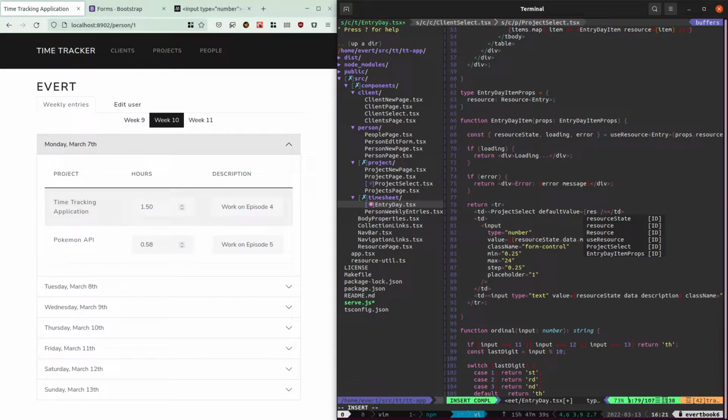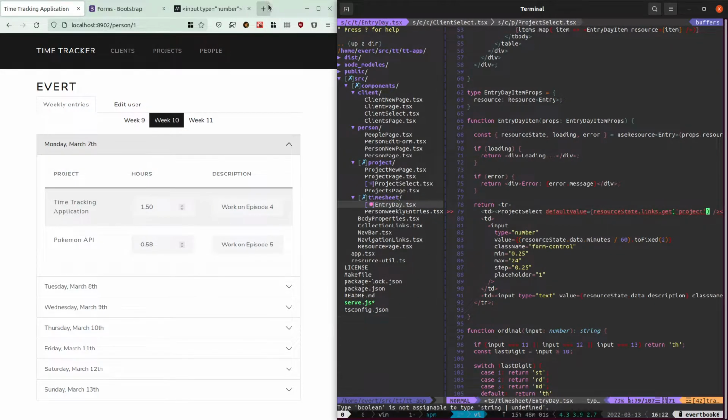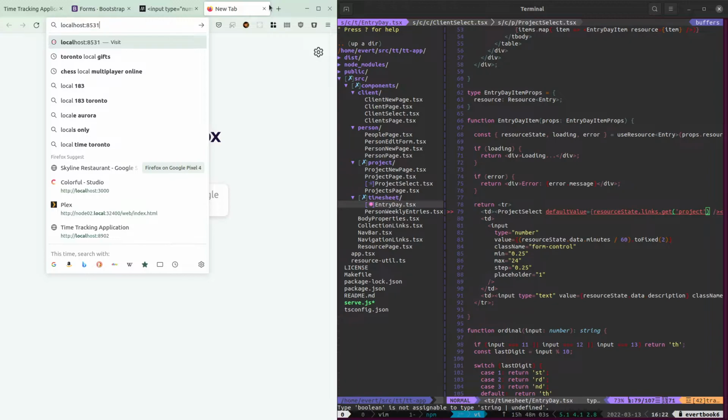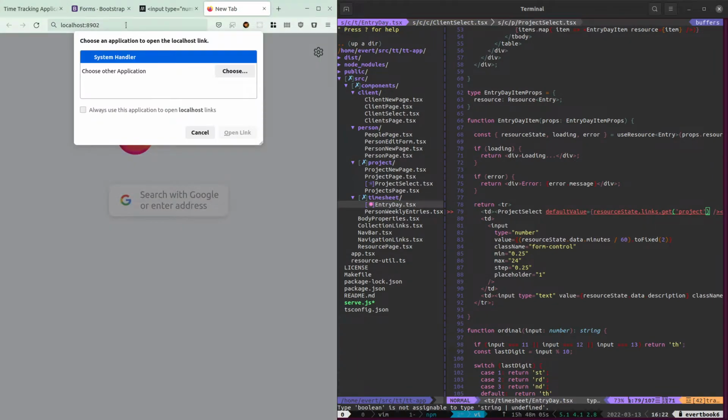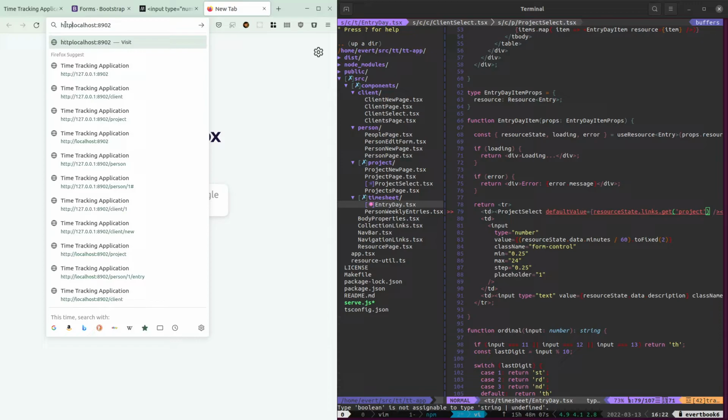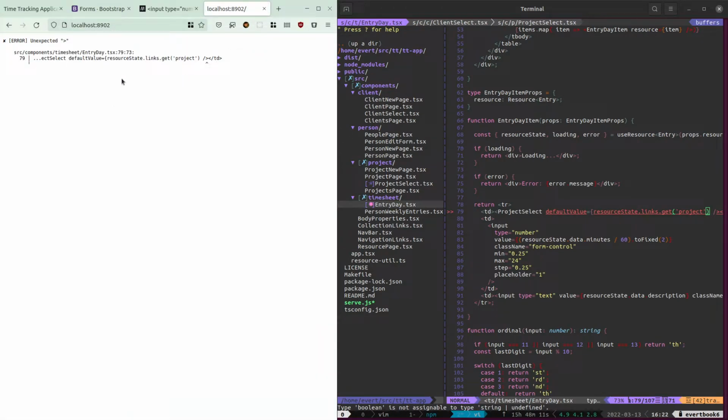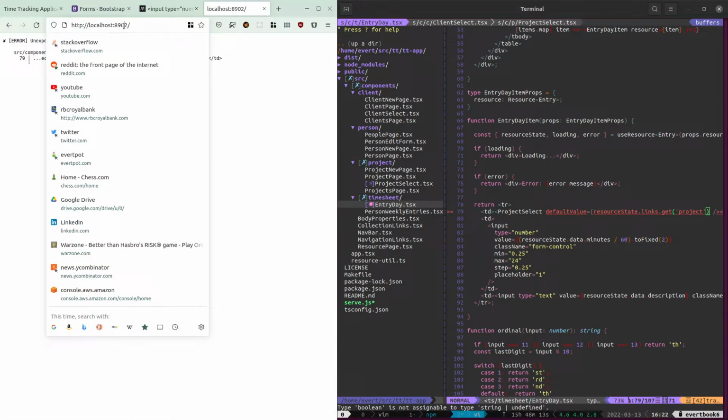So default value. Before I extracted a link title, and I don't need to do that anymore with this project selector. Instead I can use the full URL. So it's resource state dot links dot get project. So what this refers to is not this.